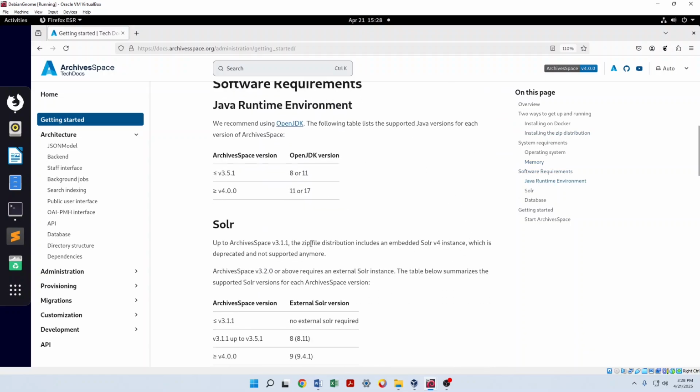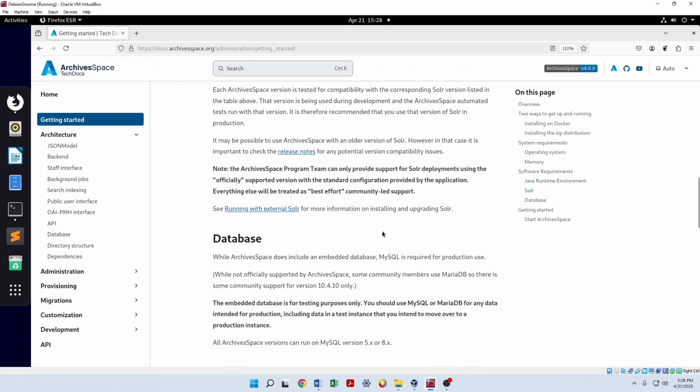We're going to come back to these as we're installing things. So we're going to need to install Java, we're going to need to install Solr, and we're going to need to install a database. Here it talks about MySQL is the recommended thing, which no, it shouldn't be. MariaDB is the better choice. This is what we're going to be using.